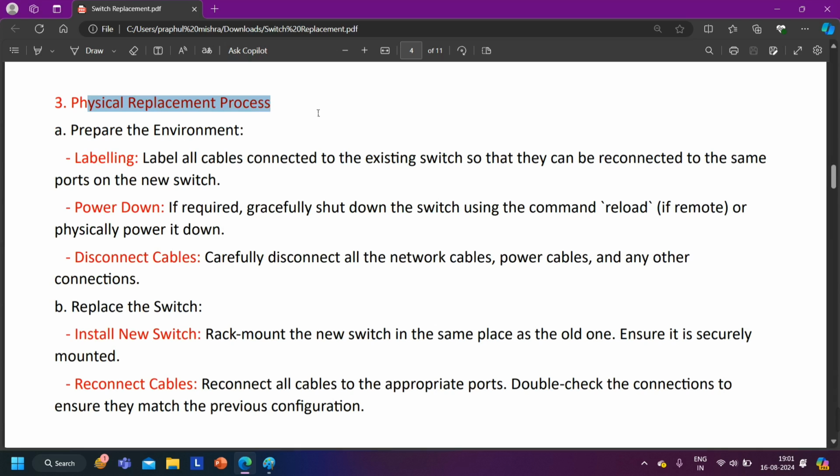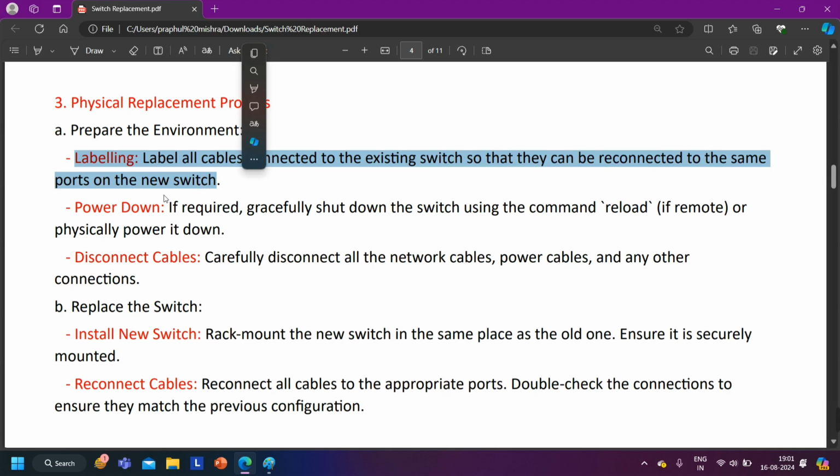Then physical replacement process. First step, prepare the environment, like labeling. Label all cables connected to the existing switch so that they can be reconnected to the same ports on the new switch. So that's why labeling is again very important. Otherwise there will be lots of cables in the rack, right? So it will be very confusing where you are going to connect which cable.